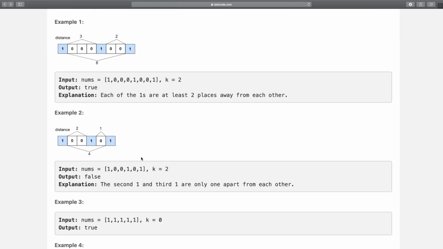So over here, k is equal to 2. So over here, the first one and second one, the distance is 2. Now the distance between the second and the third one is 1. And 1 over here is smaller than k, so we return false, okay? So yeah, now let's just see how we can code it out, and it should be pretty simple.